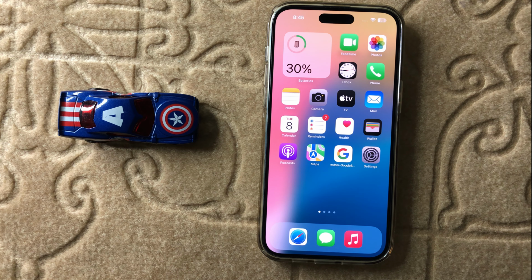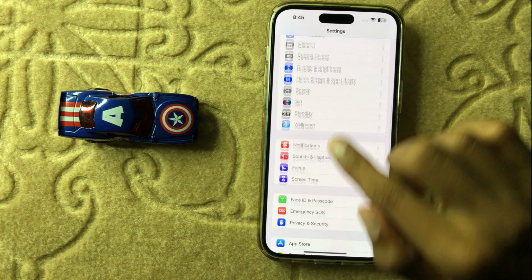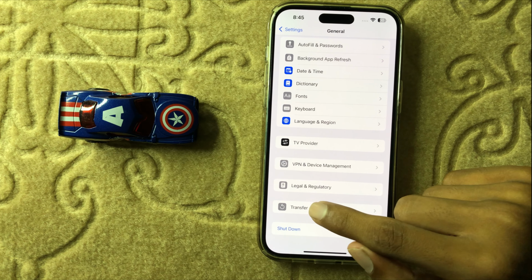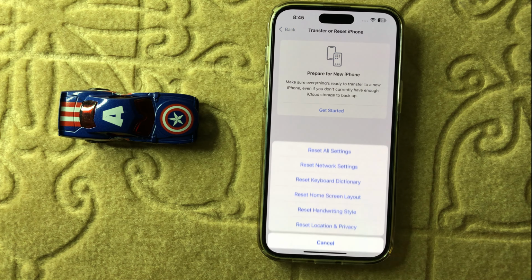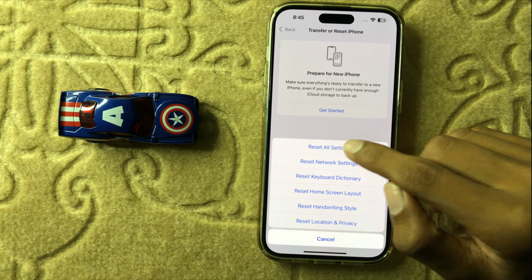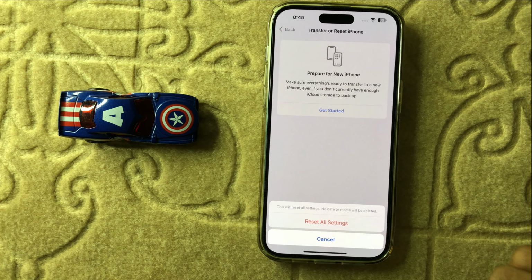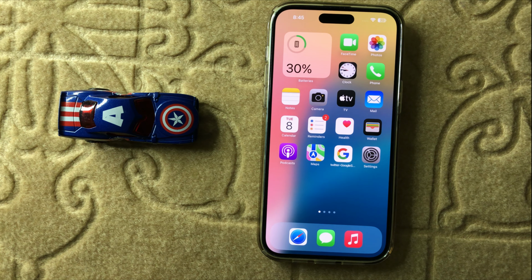If it doesn't fix, the last way to solve your problem is open settings and open general and scroll down and click on transfer or reset iPhone, and then click on reset and then click on reset all settings and enter your screen passcode to reset all your settings. Here it will be confirmed to reset all your settings. It will never destroy any other data like photos, videos and other data. It will only destroy all your settings. After reset all the settings, your problem will be fixed.